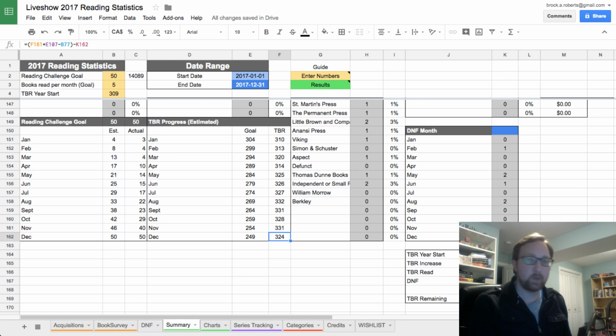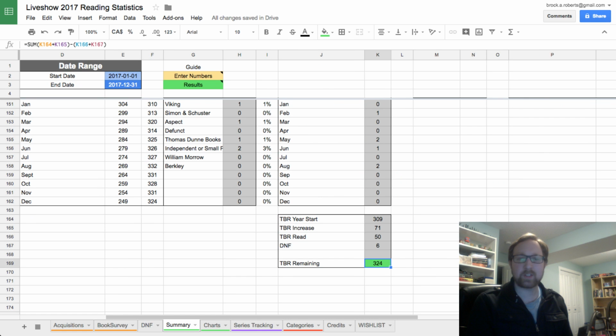Obviously, I read more, or I bought more than I read, or acquired more than I read, and didn't finish a few books, but I ended the year with more books than I had in the first place. So that's how that works. That's an extra little table we threw in at the bottom there. Oh, this is new. Gosh, now I'm remembering everything.